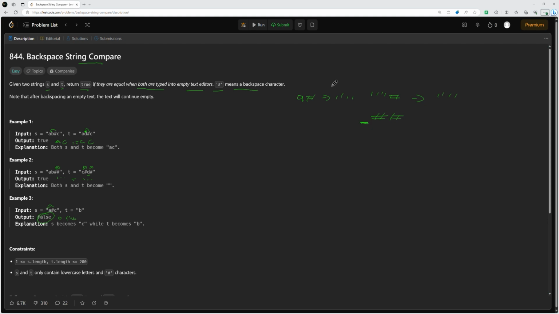The lengths of s and t are from 1 to 200, and they only contain lowercase letters and the special backspace character. Now it's trivial to perform the backspace operation on the strings and create a new clean, sanitized string, using a string builder or any other equivalent construction in another programming language. Here in Java, we have string builder, so we just create a new string, and then, for example, ab square bracket c would be created as ac, and then we will just compare the final versions.